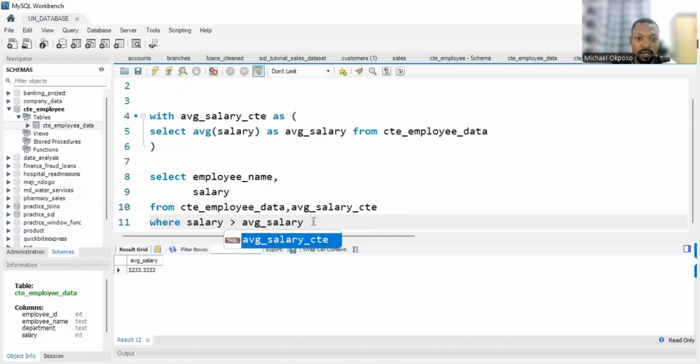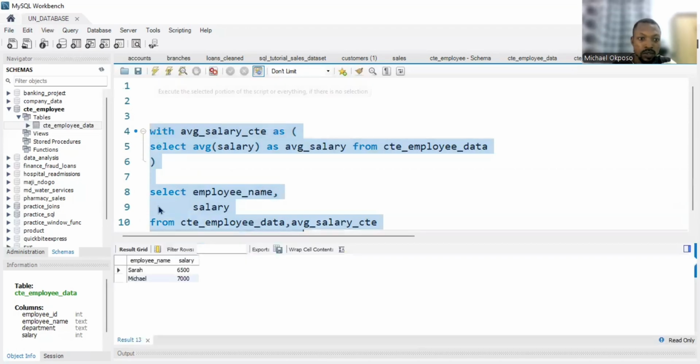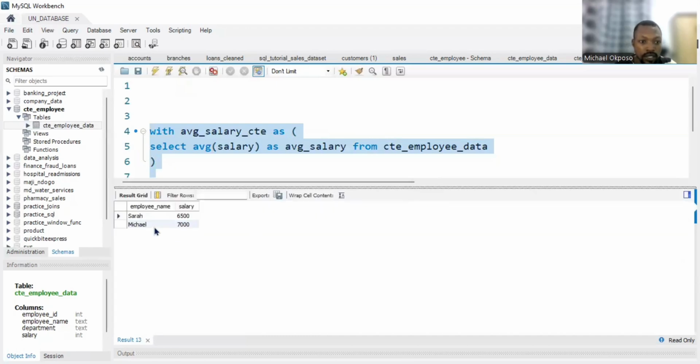Let's run this and see what we got. You see that we've gotten Sarah and Michael. They have a salary that is greater than the average salary. Remember, the average salary was 5,233. Sarah has a salary of 6,500, and Michael has a salary of 7,000. So this is how CTE works.